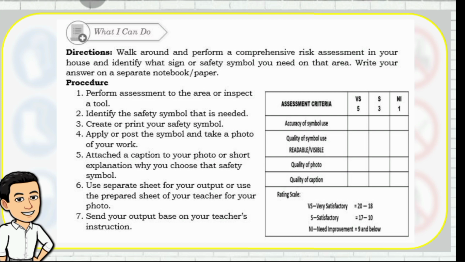So, in this part, class, you need to do an inspection of your house. What safety symbol do you need in the areas you chose or observed where your family members need to be aware? And then the procedure is perform assessment to the specific area and then identify what safety symbols are needed there. For example, in your kitchen, you saw a potential hazard in that area. So, think of the safety symbols that need to be placed there.